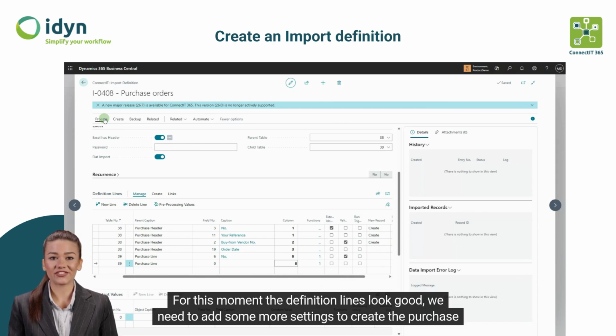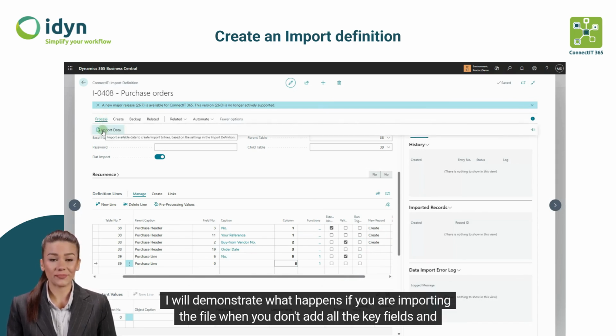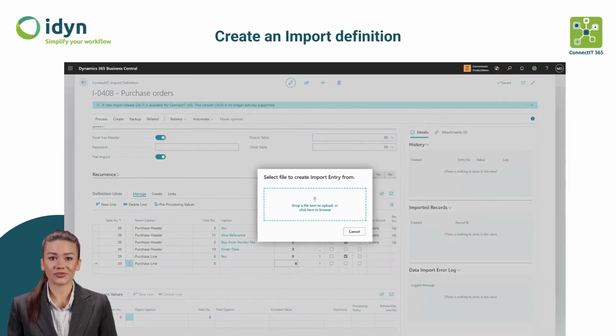For this moment, the definition lines look good. We need to add some more settings to create the purchase order. I will demonstrate what happens if you are importing the file when you don't add all the key fields and settings. Go to Process, click on Import Data, select the file.